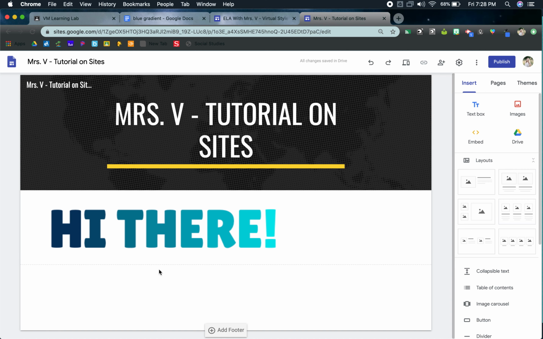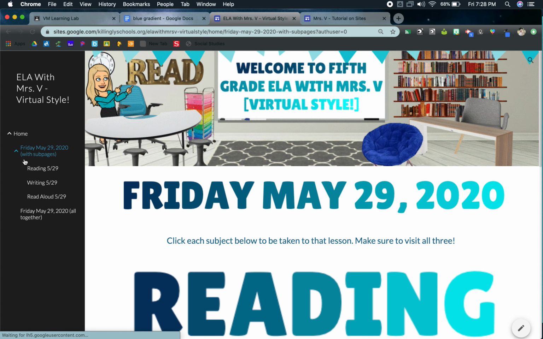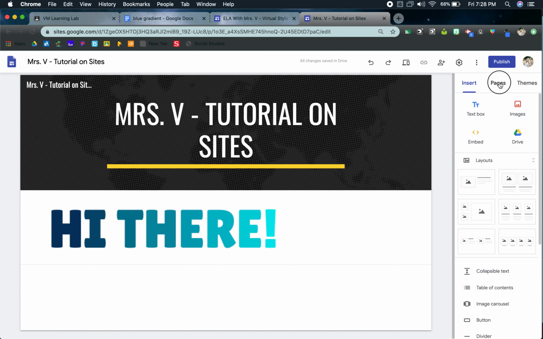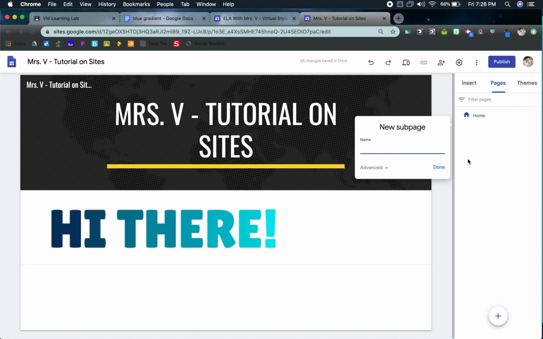Now to add your additional pages, so on mine you can see I put the date here, and then underneath that I have reading, writing, and read aloud. So to get those, you're going to just go right over to Pages, and here's Home. I'm going to click Add Subpage, and I just put the date. So today's date, if I was working on assignments for today, actually, let's do one for next week. We'll do it for June 1st. So Monday, June 1st, 2020.